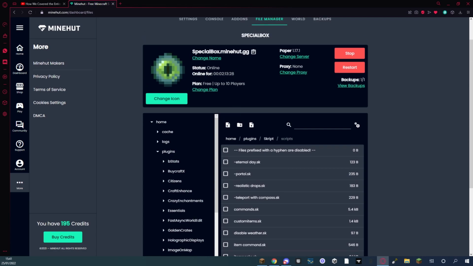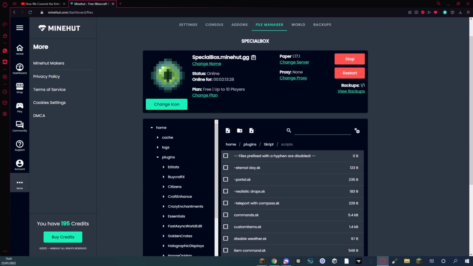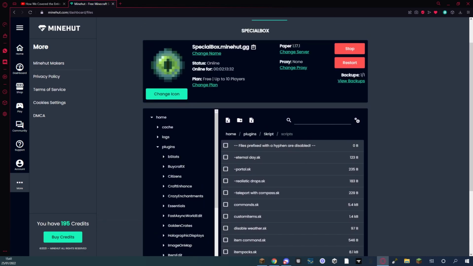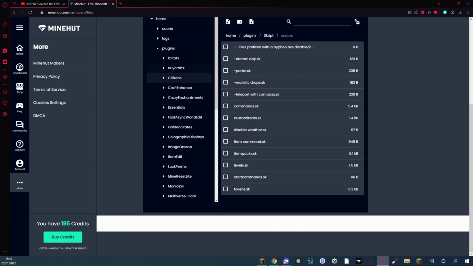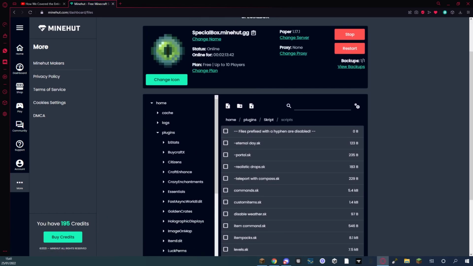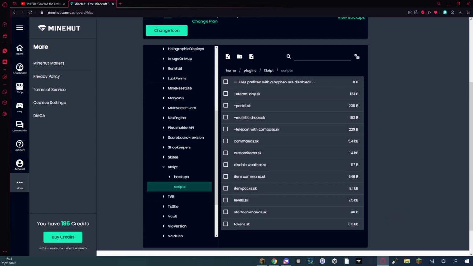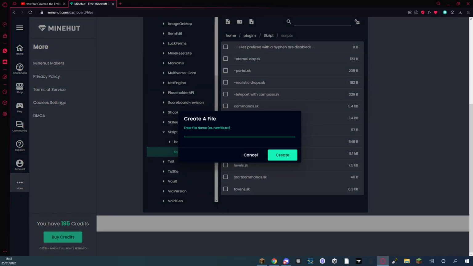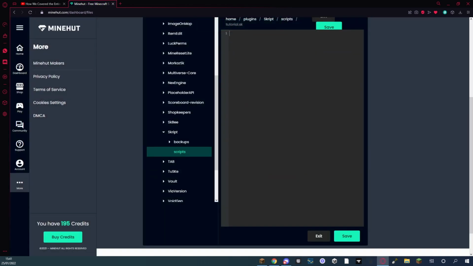Okay, so I am here in my Minehut server, Special Box. It is actually a server, it's still not done. And I'm in the script folder, which I can access by using the file manager and going to plugins and then to the Skript plugin. And now I'm going to make a new script and call it tutorial.sk. You can name this file whatever you want, I just decided to name it tutorial.sk. And you do need the .sk for it to actually be recognized as a script.